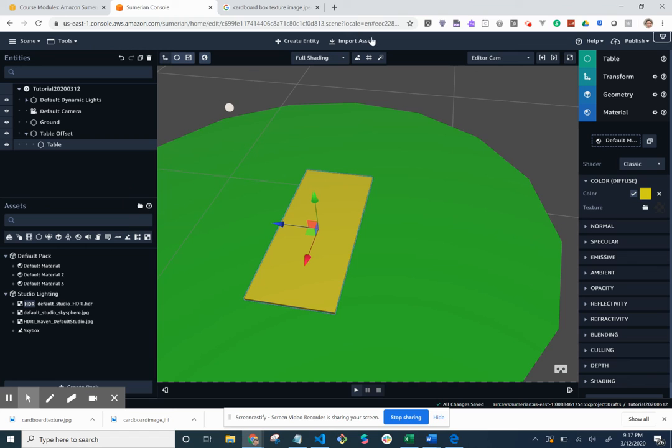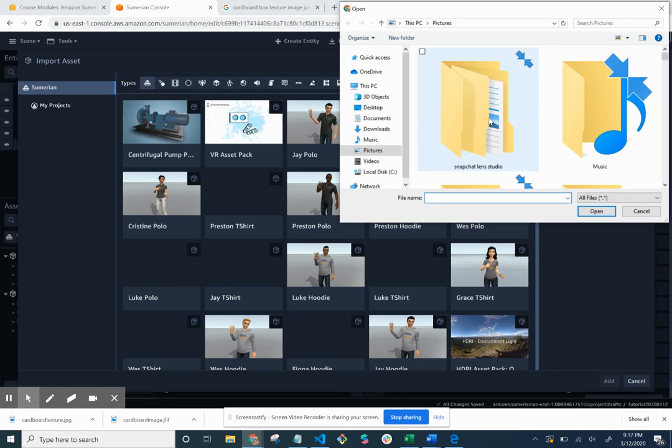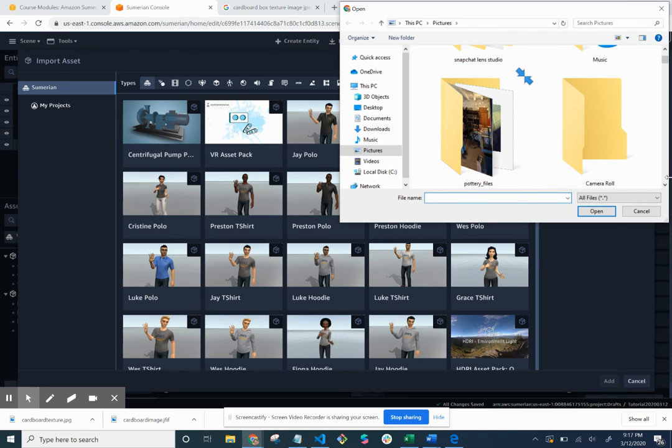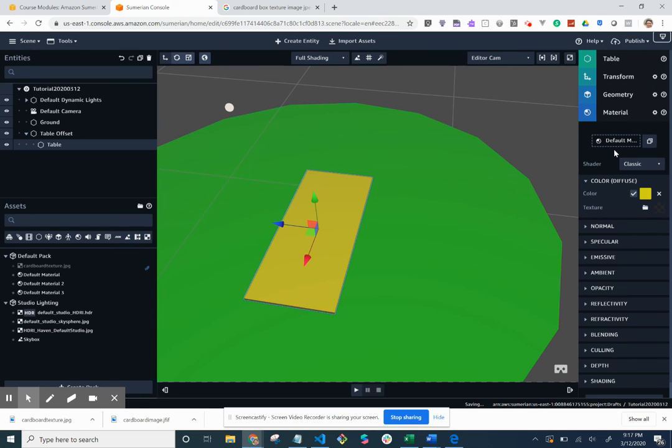So where was I? Import assets, browse, pictures. Okay, this seems to work. So I just had to rename the extension, the file type, because even though it says JPEG, it's a JFIF. I don't really know the difference, but this seems to be working. So we're going to go with just renaming the extension to JPEG. Okay, so it downloaded it in the default pack here. And so we can see this cardboard texture.